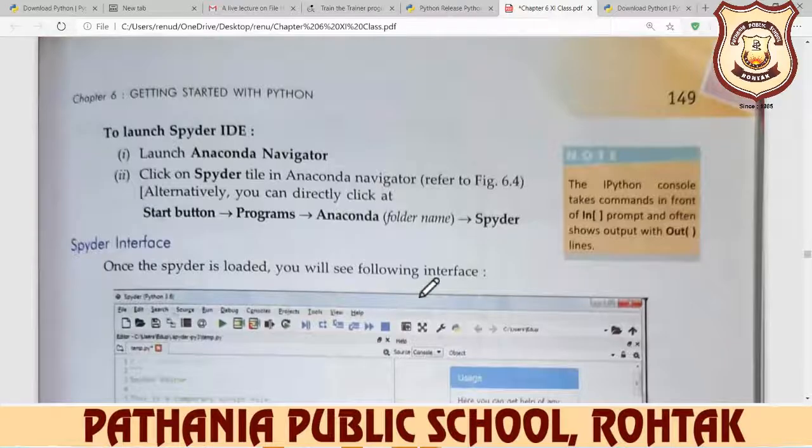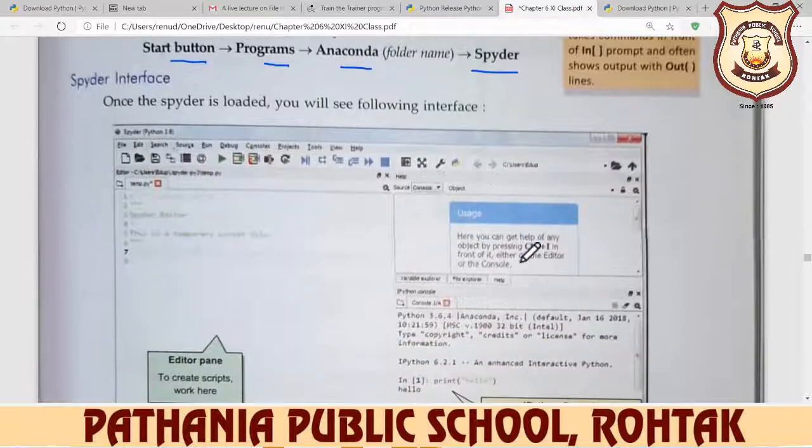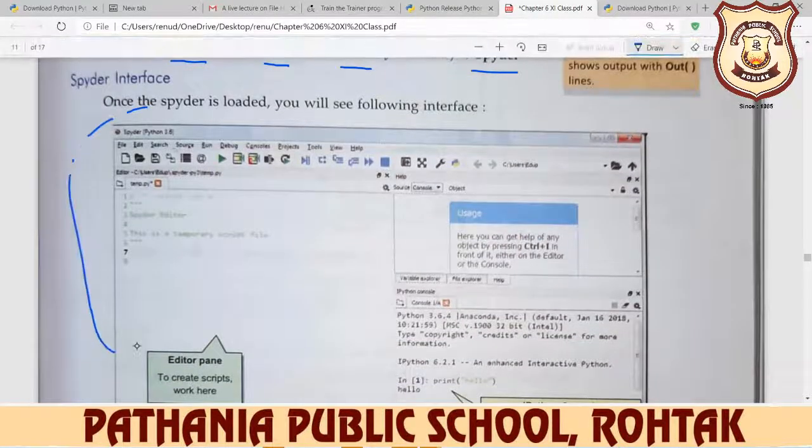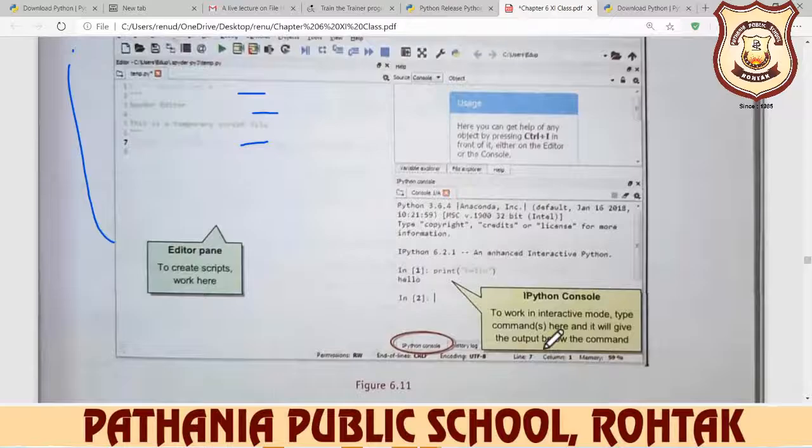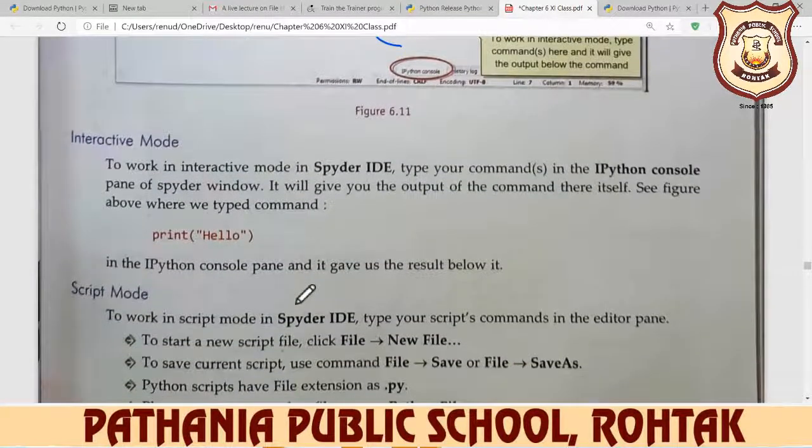To launch Spyder IDE, launch Anaconda Navigator, click Spyder in Anaconda Navigator, and then click on the start program, same like Python. After that, click on the Spyder interface, and the Spyder interface is displayed here. You see here the language displayed in the lines, and here you write your program like this, and your output will be displayed here. So this is your Spyder.